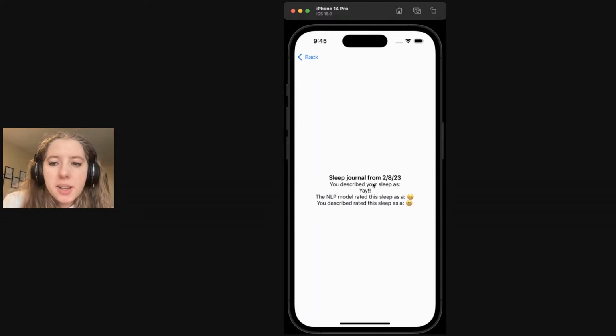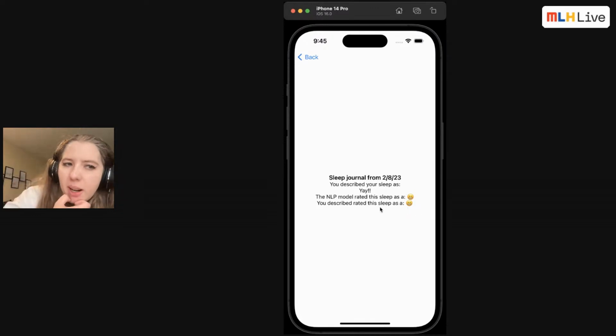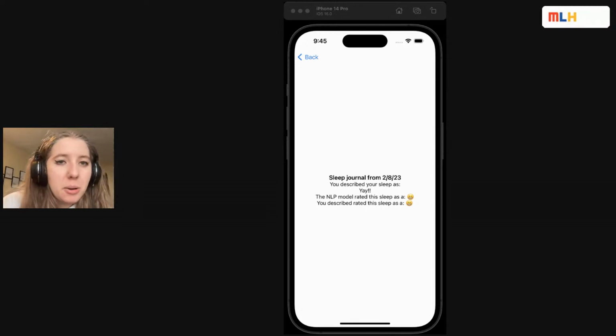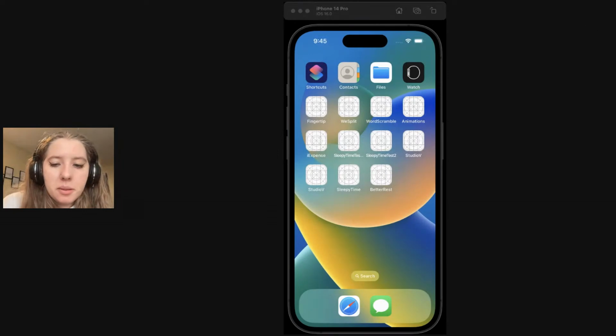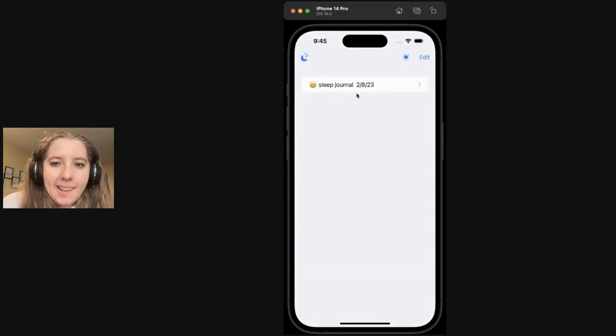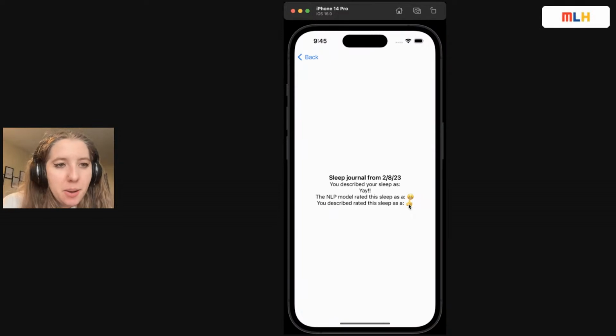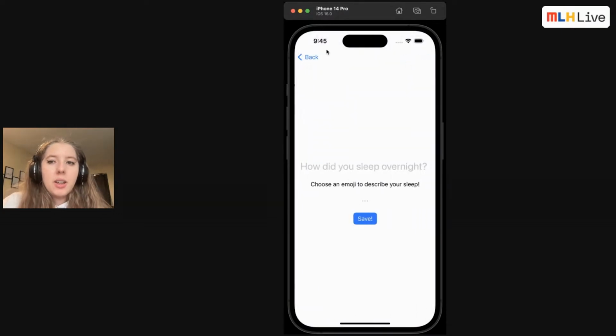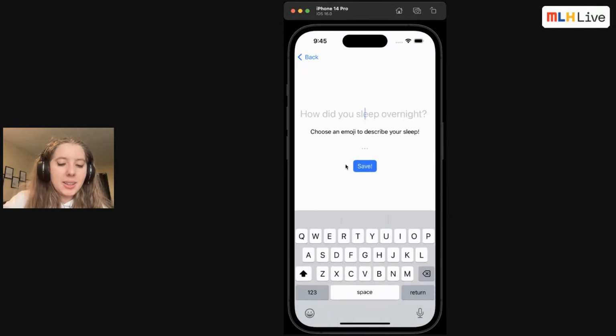You described your sleep as a yay. The natural language processing model described the sleep as a smiley face. You described the sleep as a smiley face. I'm like, I don't think we use smiley face. So if you can see here, we left it as item.emoji, but when you use item.yourEmoji, you relaunch, and then boom, it now has the thumbs up that we actually used. So this is the workshop completed. And a fully functional natural language processing model that lets us describe our sleep.